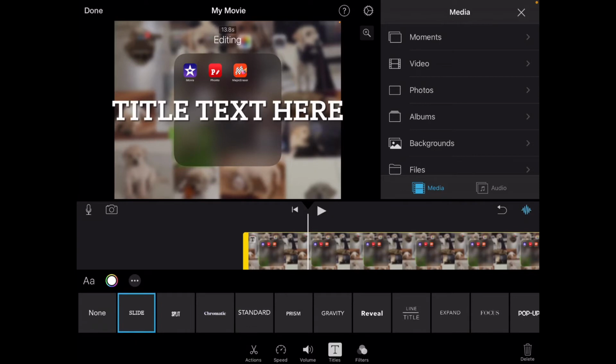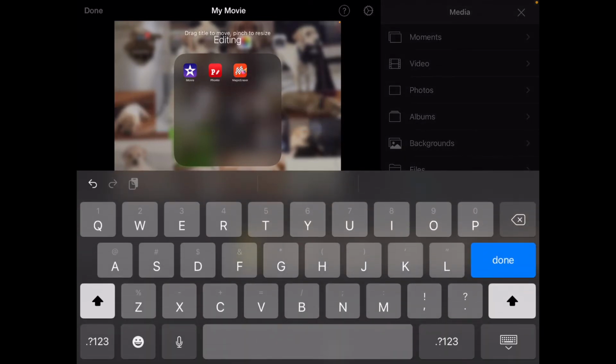Now you will get title text here. You're going to click on that and put edit right there. Now you can edit this. I'm gonna put, hey guys.